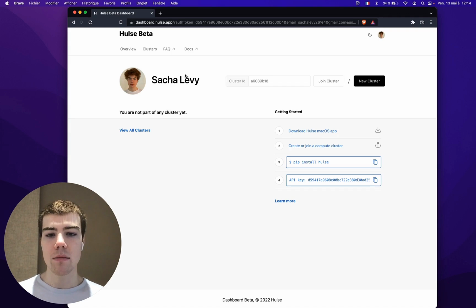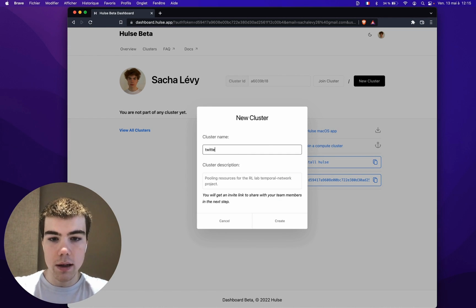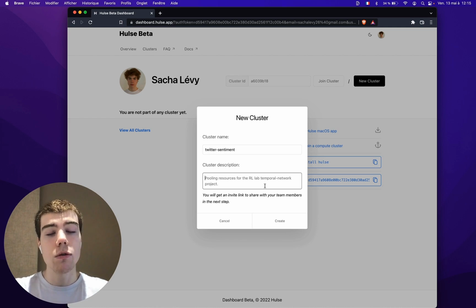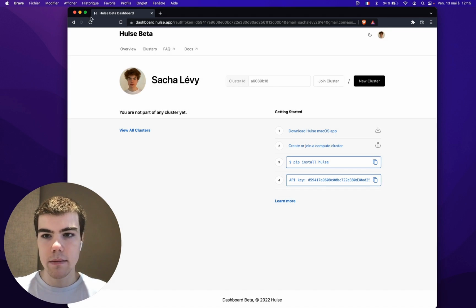Right now, I logged in with my account. You see, I don't have any clusters yet. So let's create a new one. We're going to create a cluster to analyze Twitter sentiment. So let's say we have a bunch of tweets and we want to analyze that, which is a pretty good use case because if you were to use natural language processing models for sentiment from a cloud server, you'd probably be limited by a text character quota, which you don't want. So analyzing tweet sentiment. All right, let's create that.